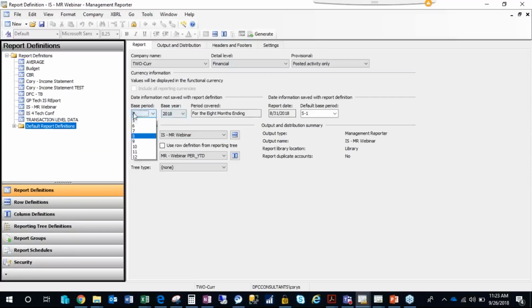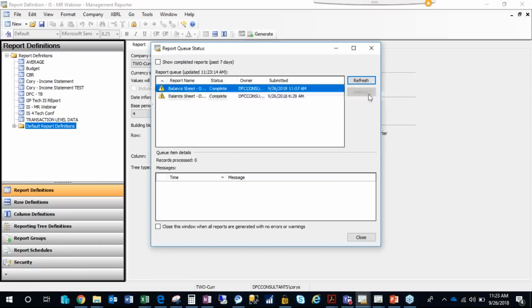I'm going to change this to 4 of 2017 where I know that I have some good data. Save and then generate.